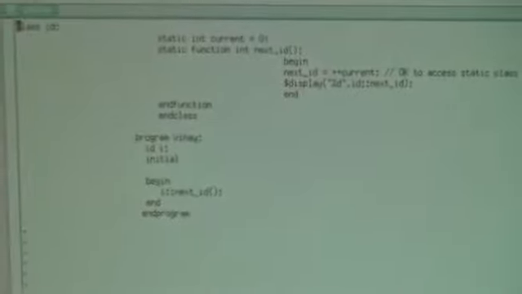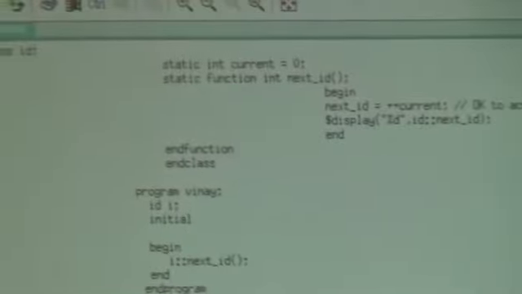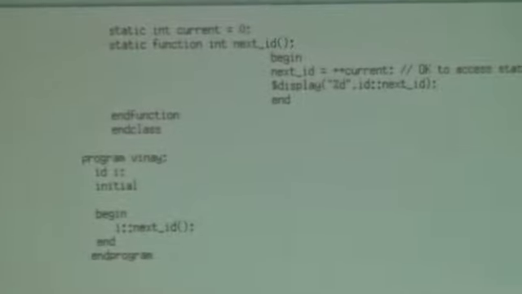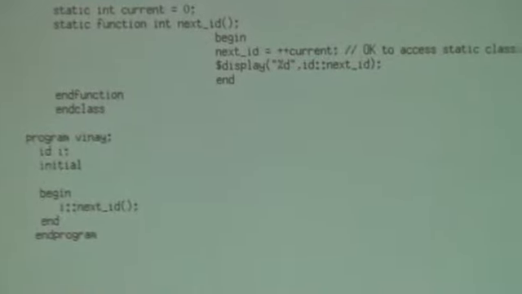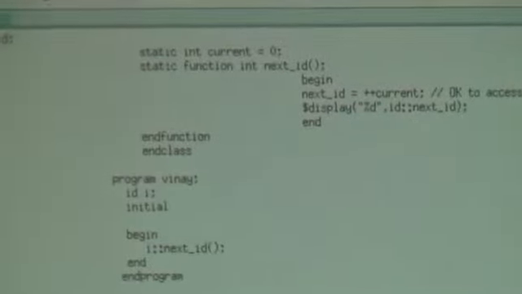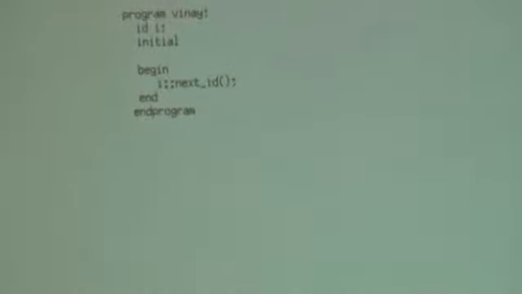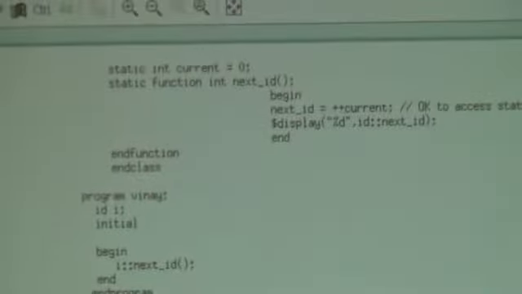This is the same code that I have explained here. Here I have written the code in the Vi text editor. It is the same thing: the class id, static int current equal to 0, and a static function. In begin end I have written next_id with ++current. Current is the static property, which is used in the static method. And in the program block we are accessing it with the scope resolution operator.